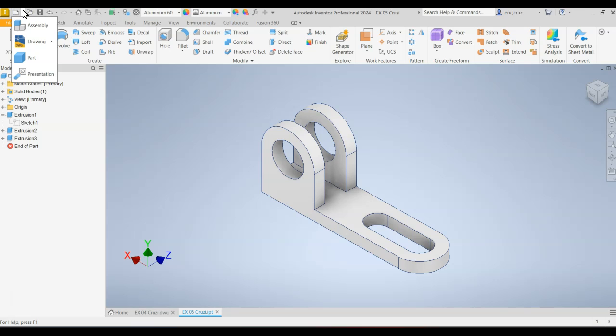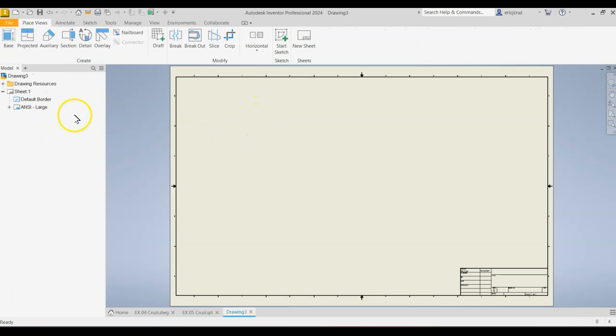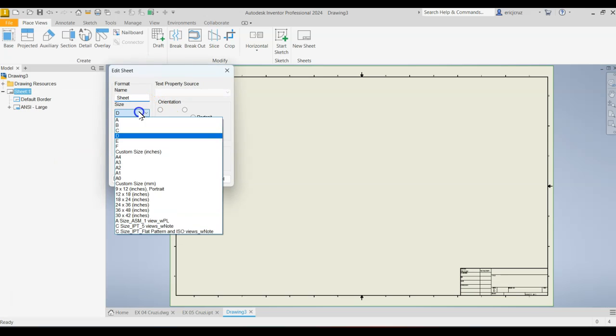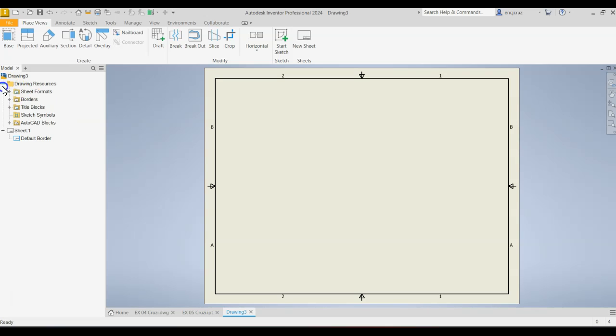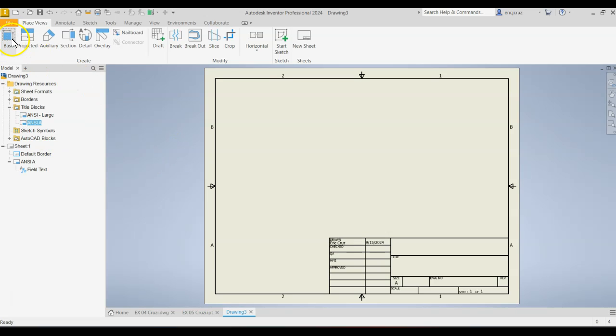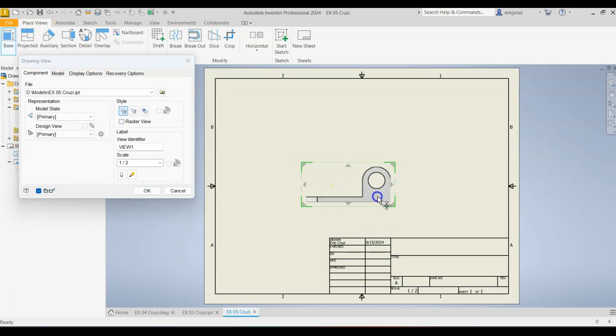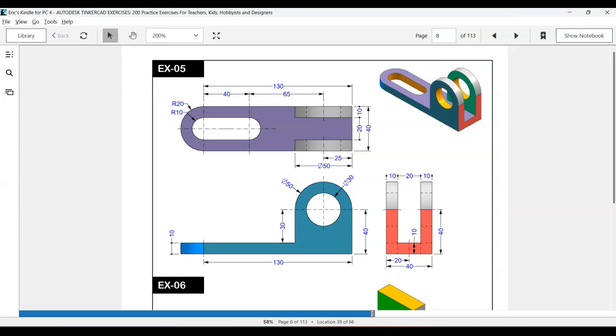Go to the drop down menu, the new drawing. Right click sheet 1, edit sheet, size A, delete that ANSI large, drop down drawing, drop down title block, ANSI A is the one we want. Then click in place use the base, and we're going to do it just like this.